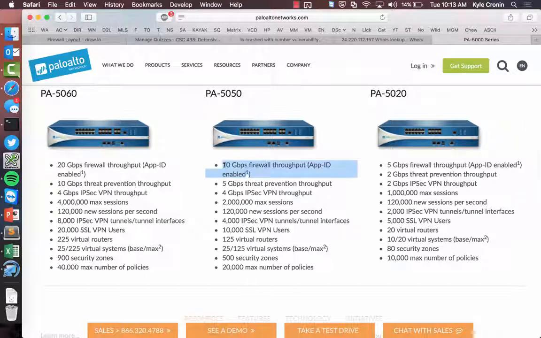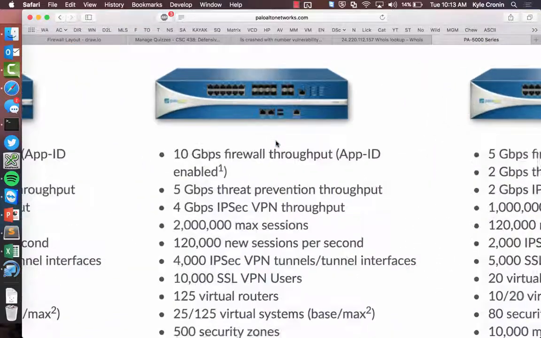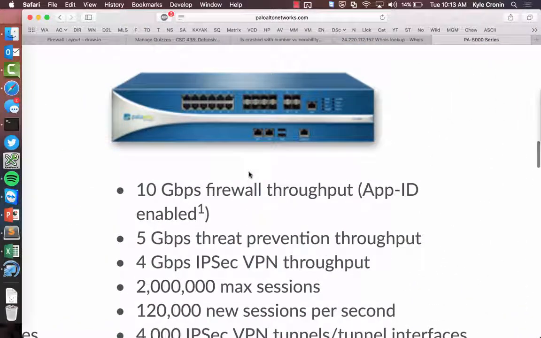So if we look at this firewall, this one is super exciting because it can do 10 gigabits of throughput. The specific thing, app ID, anyone know what this is doing? Or anyone heard of this before? We'll talk about it in class. So basically what this is doing is looking to see, is the traffic on that port what I think it should be? So if you see traffic on port 80, what do you think it should be?